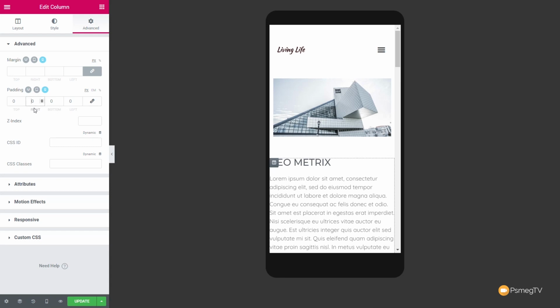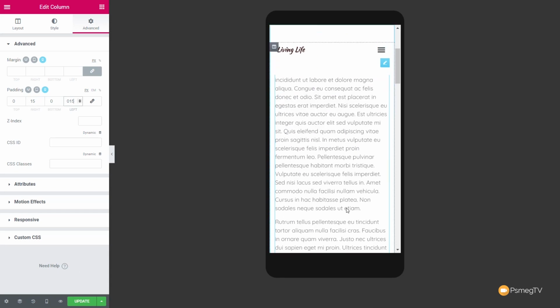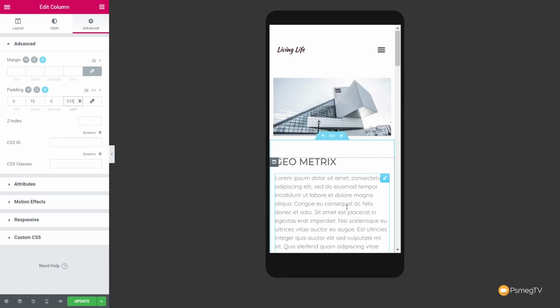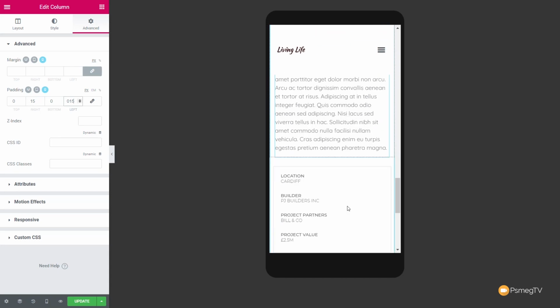So under right, we'll just say 15, not 150. And on left, we'll just say 15 as well. And you see now that applies it to our mobile view and gives us a bit more breathing space around that particular section. So that now looks just a little better. We've got a bit more room against the edges. So other than that, that particular layout looks pretty good.